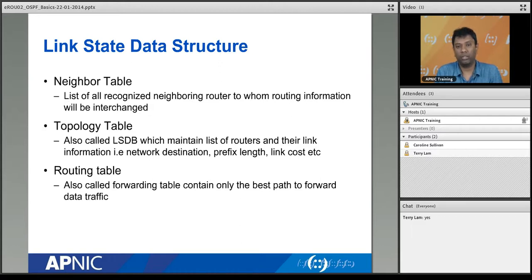When the best path is selected from the topology table, obviously they consider a factor to select it. That's what we call the metric. By calculating the metric, they select the best path if there is more than one path to the same destination, and then the best path goes to the routing table. If there's only one path in the topology table for the same destination, that will be the best path, and it is the only candidate anyway.